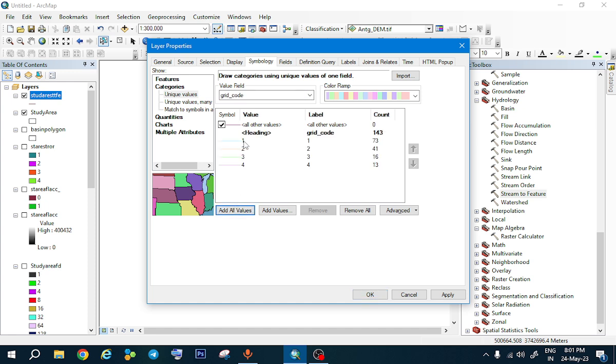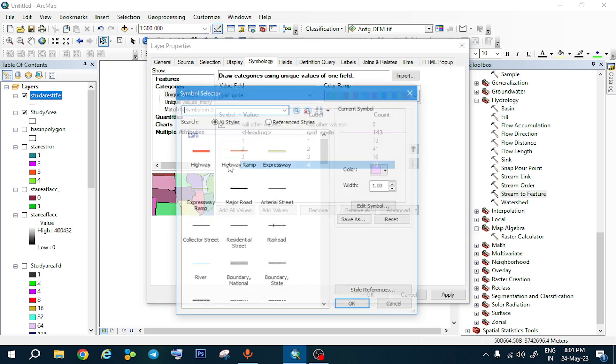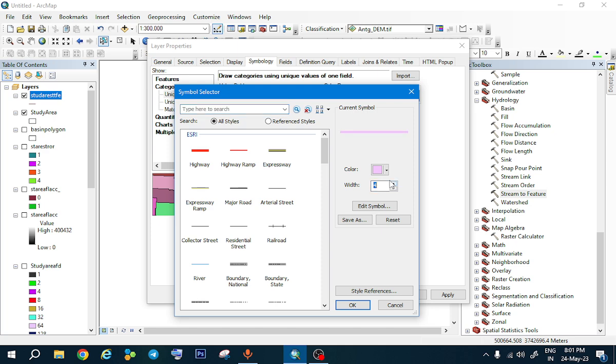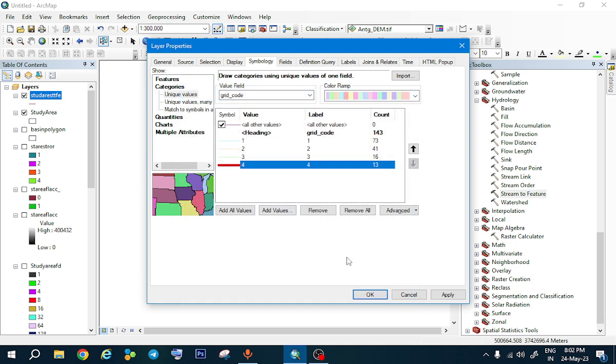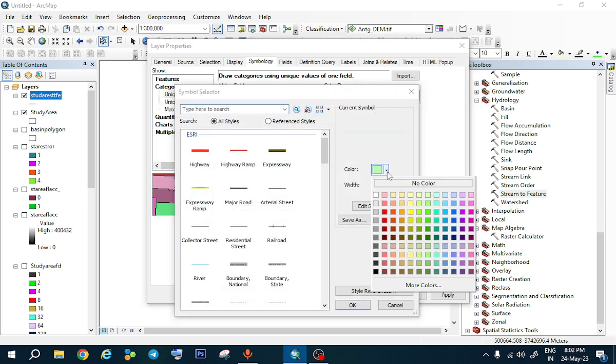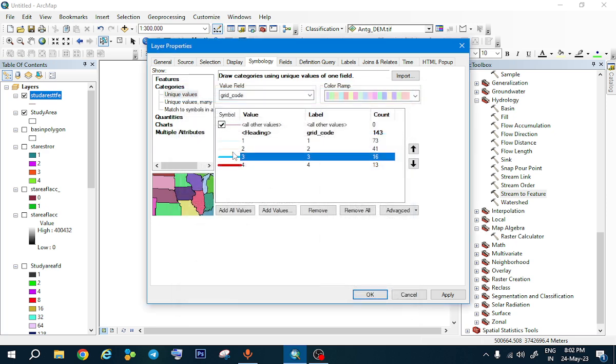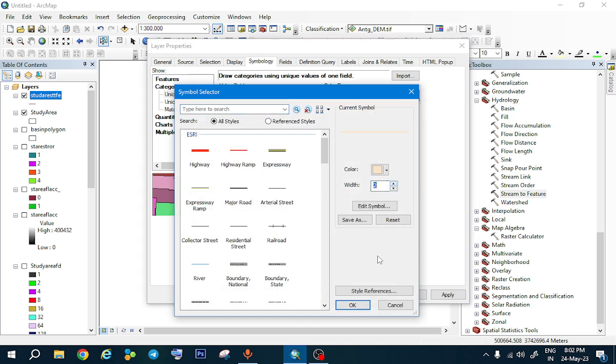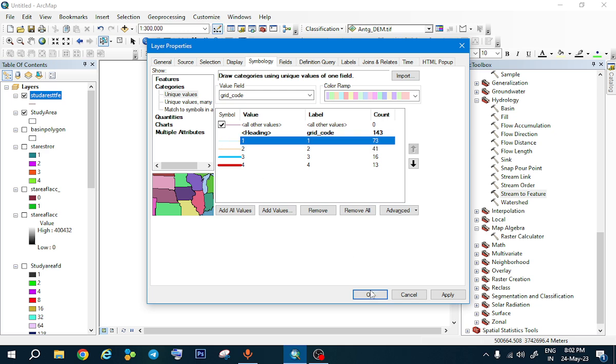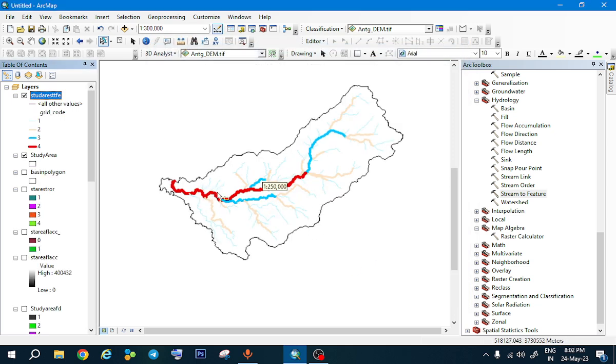Now this is the first order stream, second order, third order, and fourth order. Now here, double click on this icon, increase the size of the fourth order stream, change the color, click OK. Similarly, for the third order, change the color to blue, increase the size, and click on OK. Now, see, you can see this is the fourth order stream.